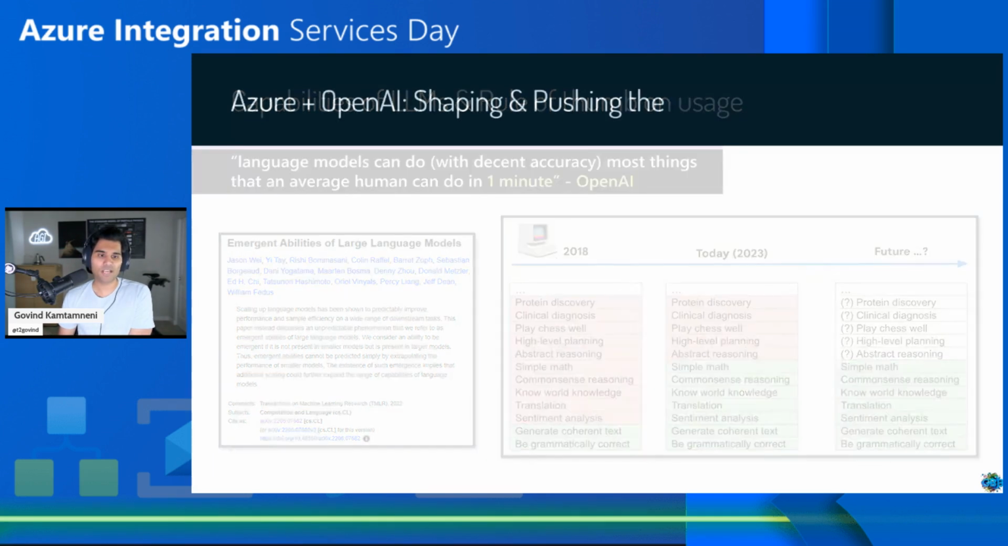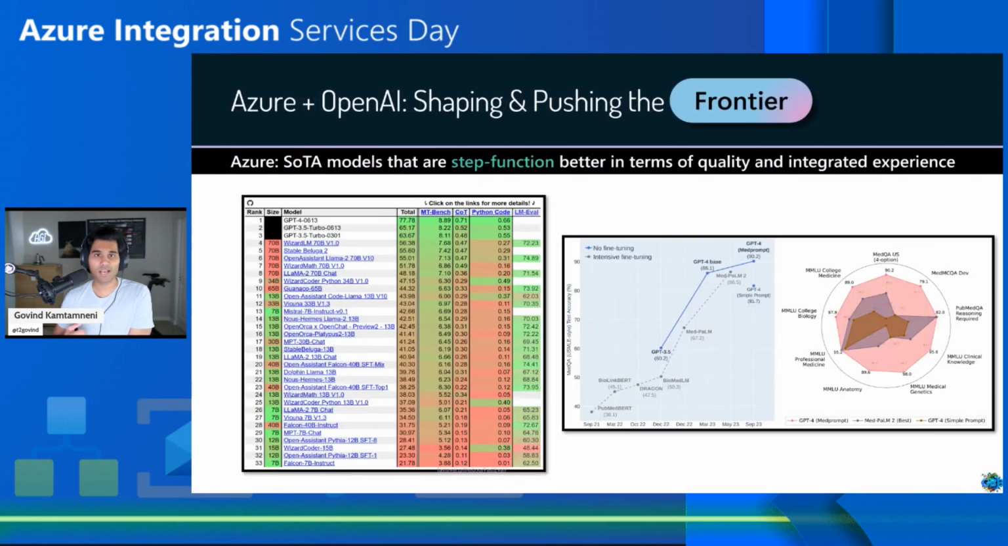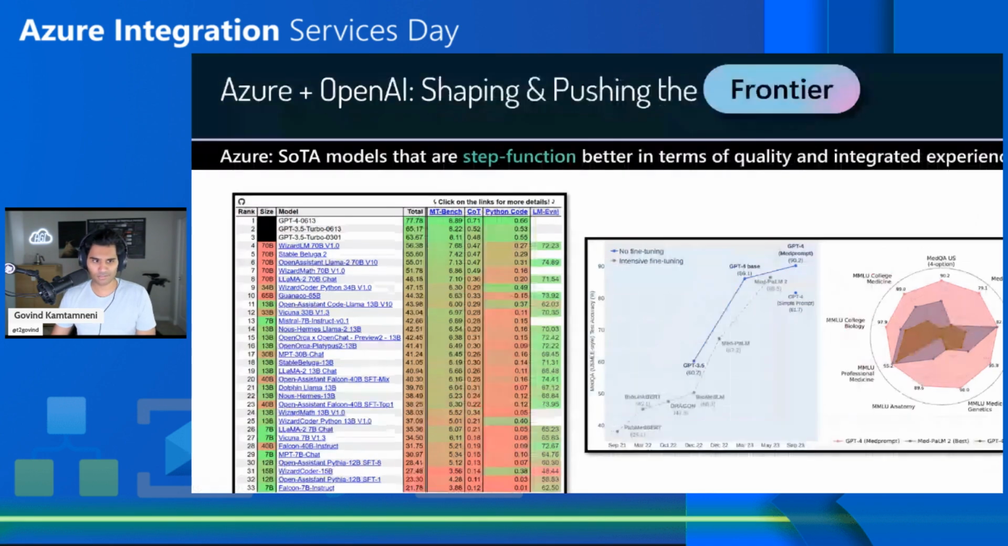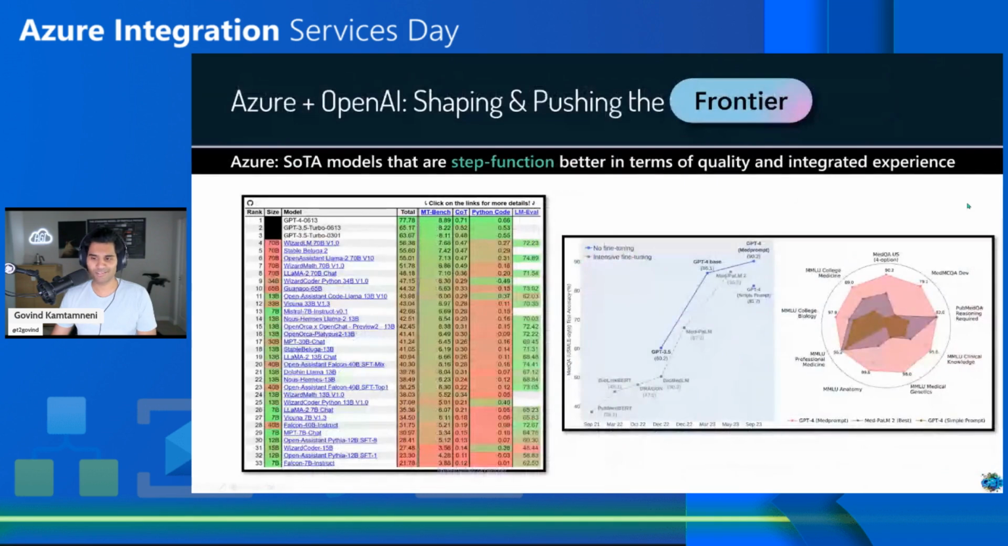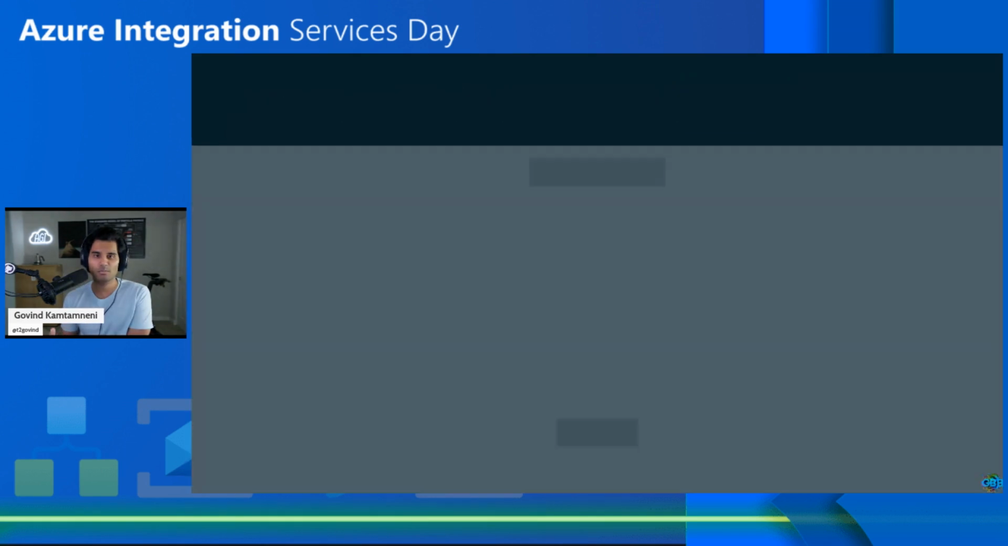Certainly OpenAI and Azure are shaping and pushing the frontier here. If you look at a lot of the open source models, GPT-4, as well as 3.5, certainly are the North Star here. This paper just came out this week, documenting in several dimensions how capable it is. So for most use cases that you have, there's value in integrating and round tripping with this.